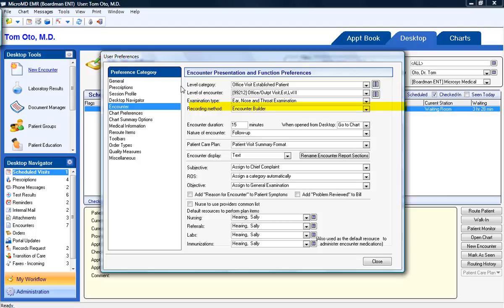Recording method. Select the recording tool you prefer to use for the majority of your encounters. The recording tool is the same as the encounter style most frequently used. This sets the value for the recording encounter using field on the new encounter window and automatically launches this default tool when you use My New Encounter task.